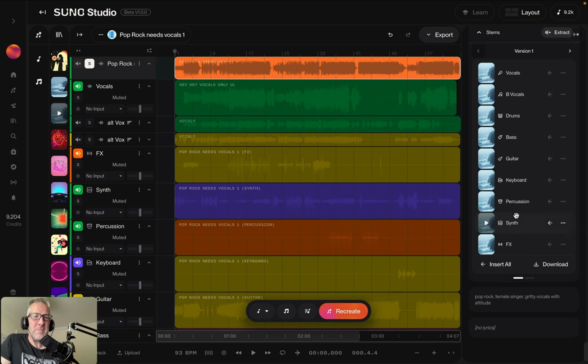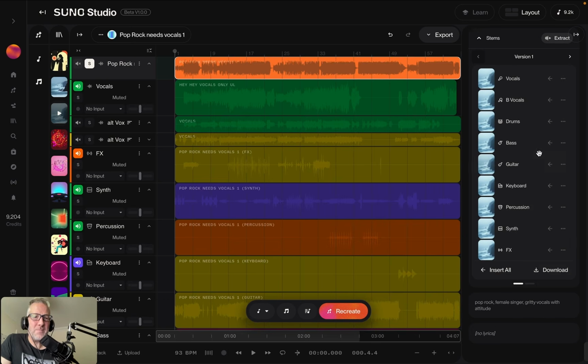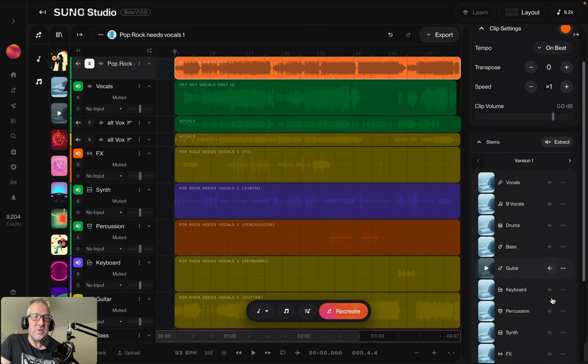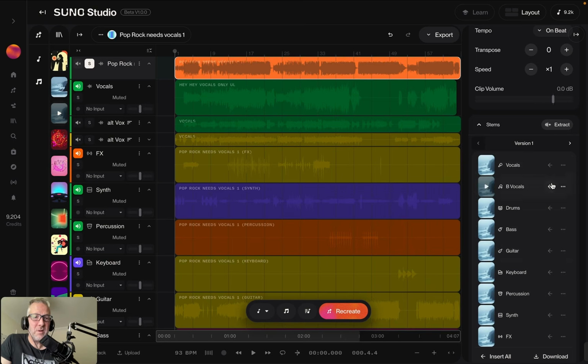So you would click the button that says extract all stems and then insert all stems here, which is what I've already done. That's why they're already in the project. Or you can just insert 1 or 2 stems if you wish.